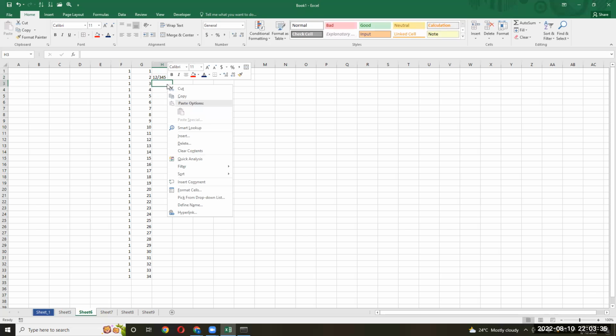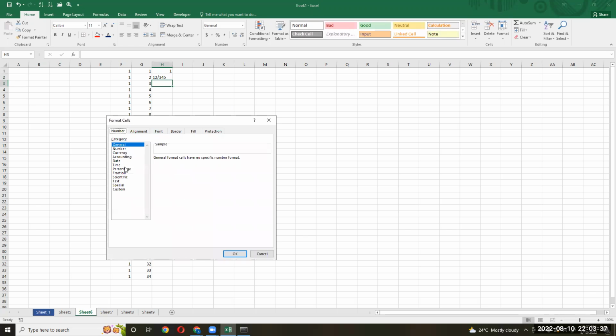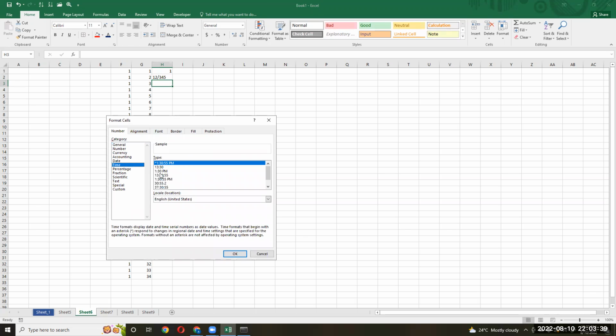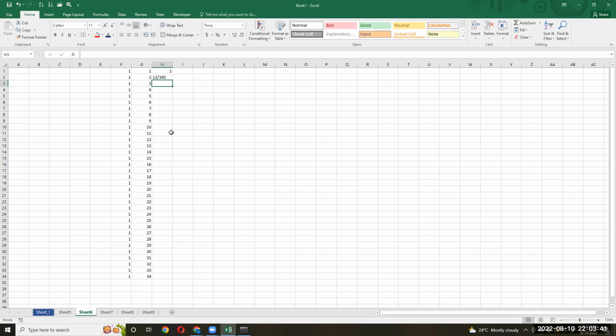And here I'm changing another cell into a different format, that is a time format. Okay, this is the time format. See this one, what's going to happen? I'm filling this entire thing. Fill without formatting.